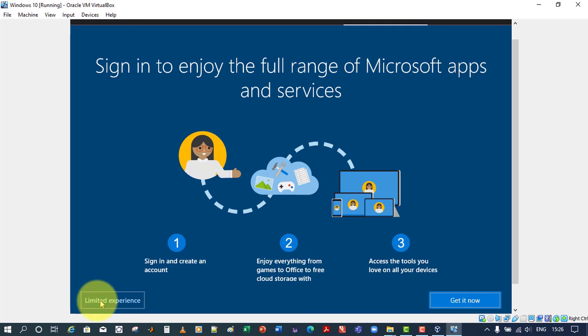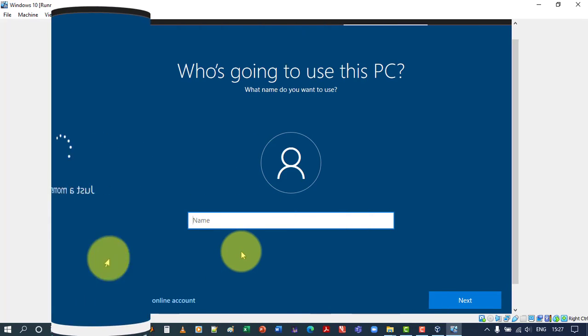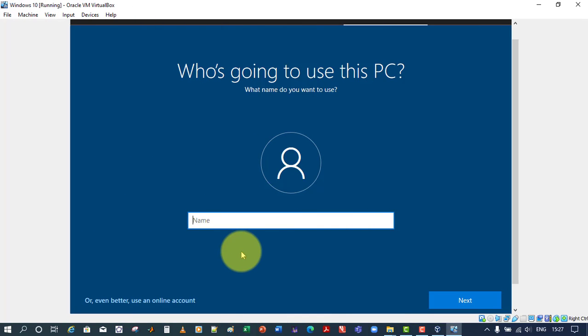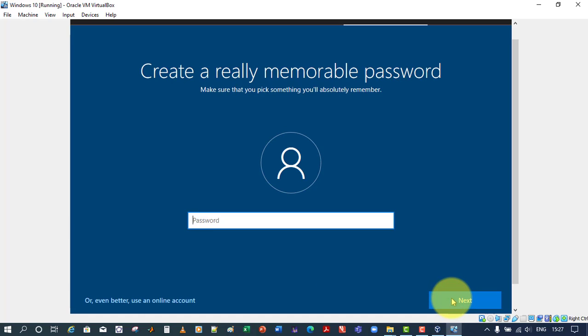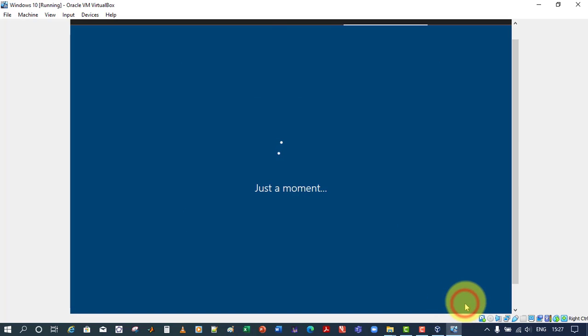and then we must select limited experience. If we select get it now, then we are redirected to the Microsoft account login page. I'm going to click on limited experience and then enter your name, click on next and select password. I'm going to skip this one and click on next.